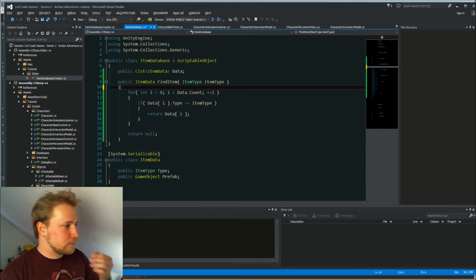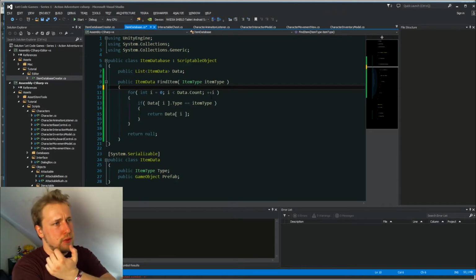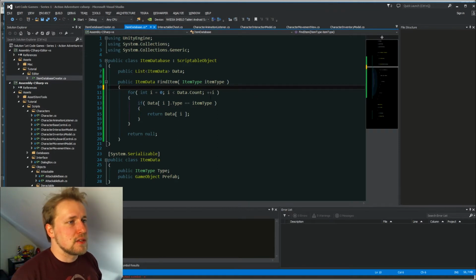But in this case, since we don't return the value, we don't store the value here. It's just incremented and nothing happens basically. It would be the same thing if we would put i++ here.